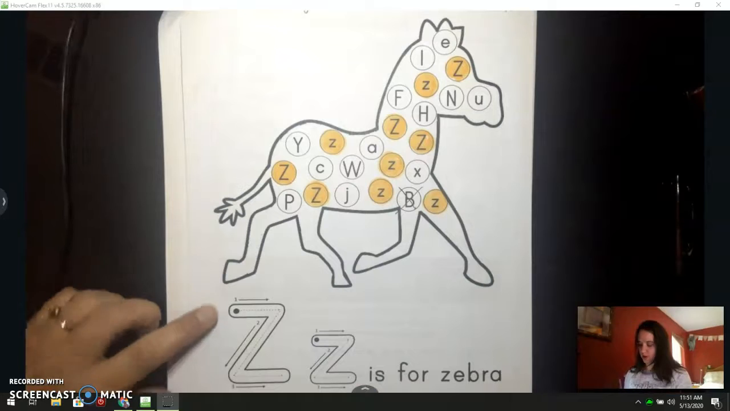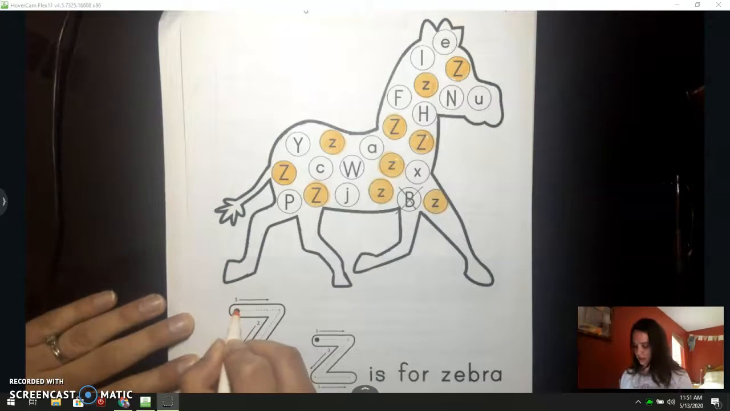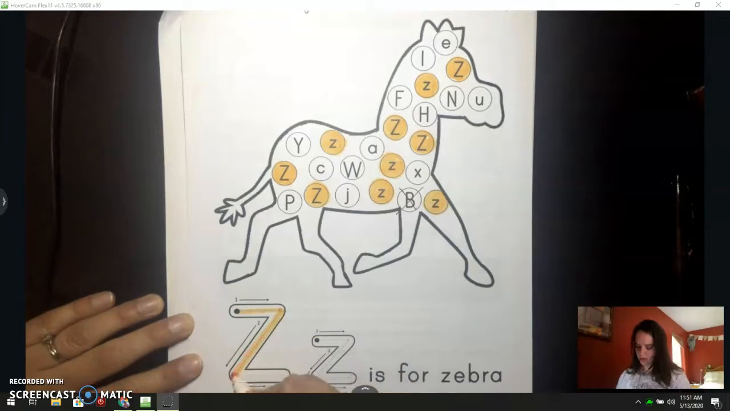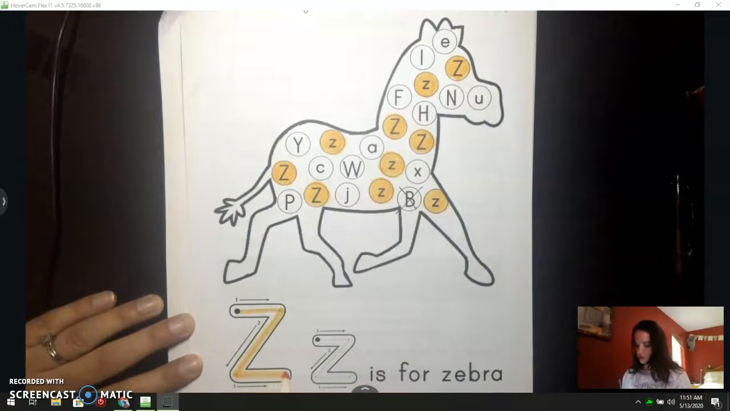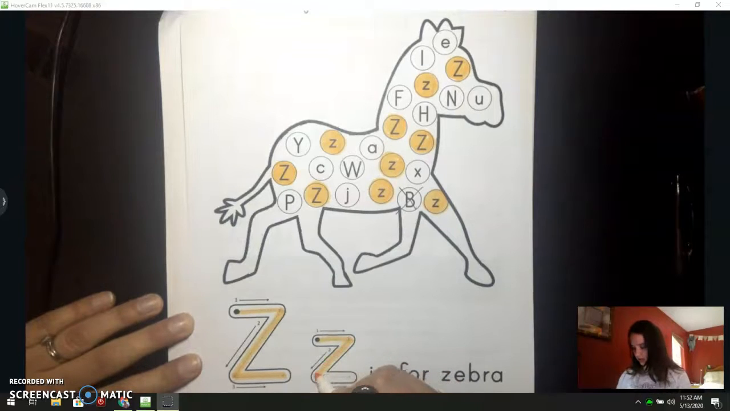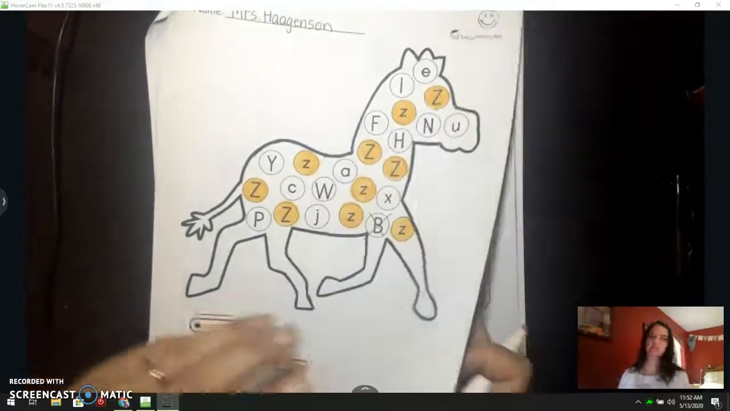Next we trace. We always start our letters at the top. Here's the dot. We have lots of stop signs in our letter Z. Straight line, stop sign. Diagonal line, stop sign. Straight line. Ready? Lowercase z, straight line across, stop sign. Diagonal line down, stop sign. Straight line across, Z. Z is for zebra.